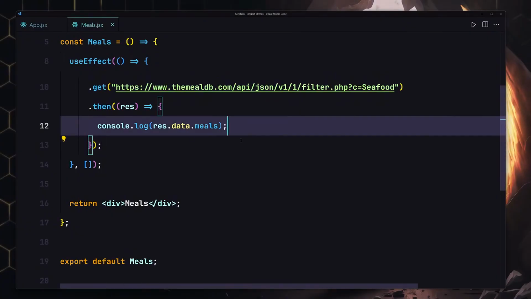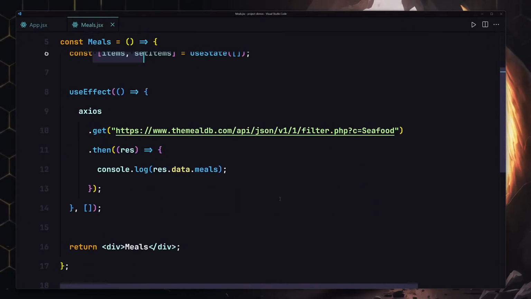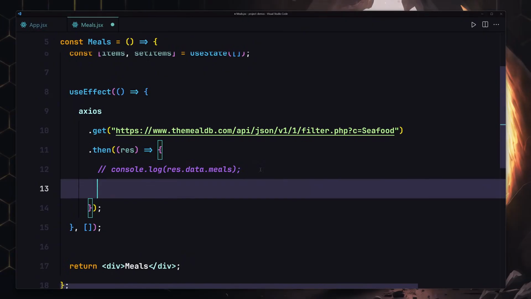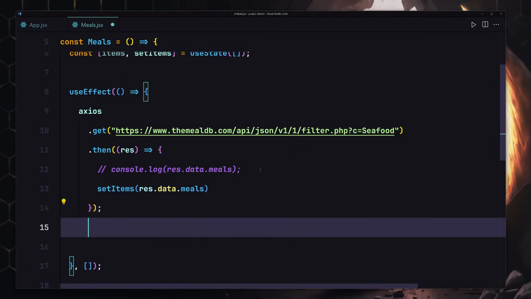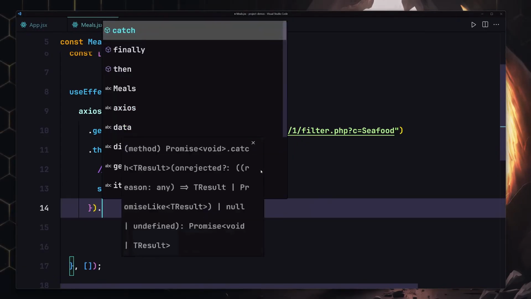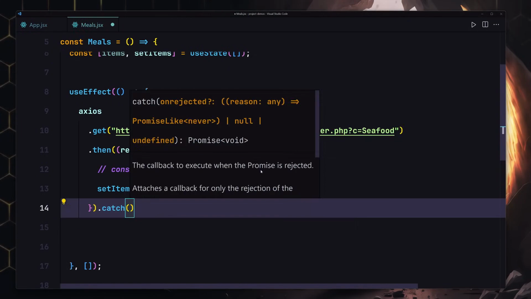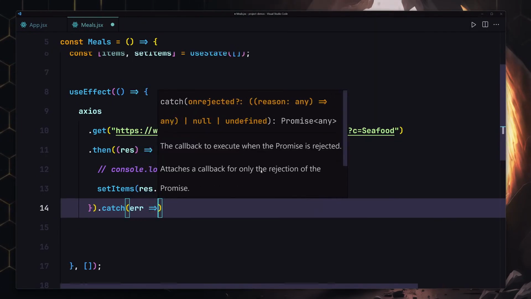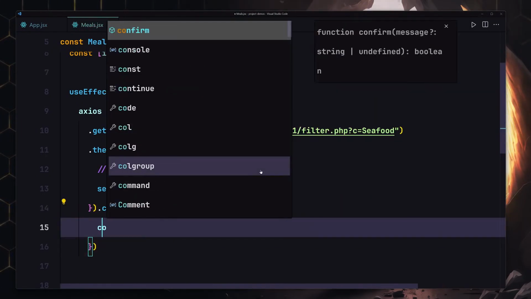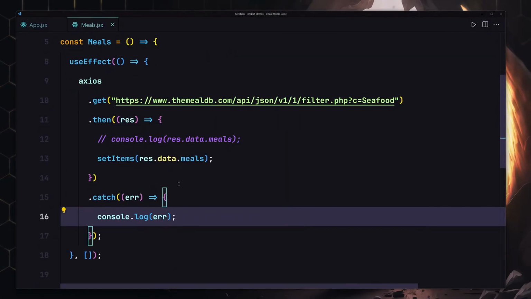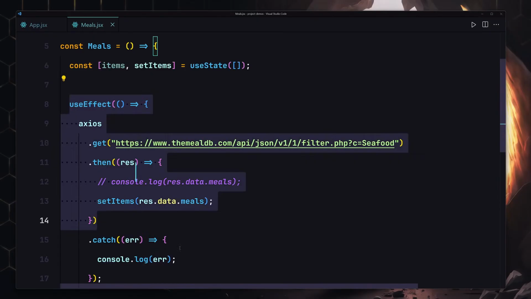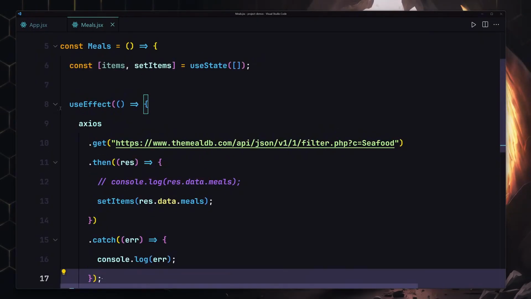But now let me send this data to these items right here. So I'm going to comment this line out, and I'm going to use setItems with res.data.meals. So this is how we are going to be sending our data to our state. And now I'm also going to provide a catch statement, because in some situations we will get some sort of error. We don't want to do anything crazy with that error, so I'll just use console.log of that error. Okay, so that's going to be for our catch statement. So this is how we are going to be fetching our data. Okay, so now fetching our data is done.